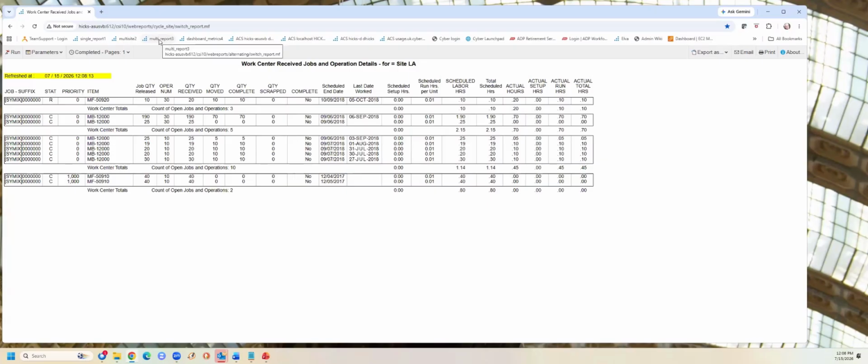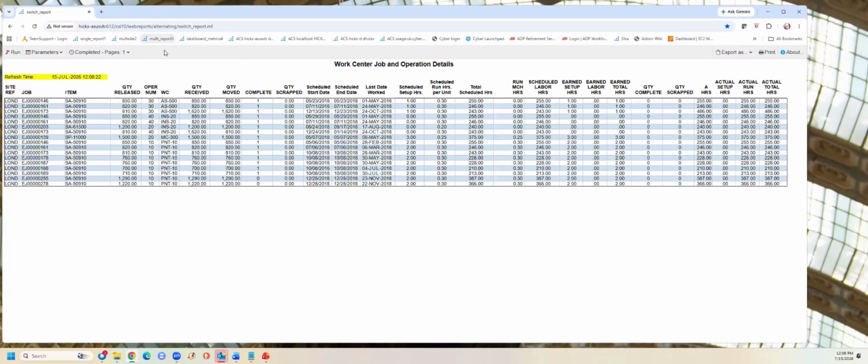So I'll click on this. And so you can see right now, this is more of a detail level operations report, showing you quantities, dates, hours associated with these jobs. Again, it has the refresh time at the top, so you know how current the data is.